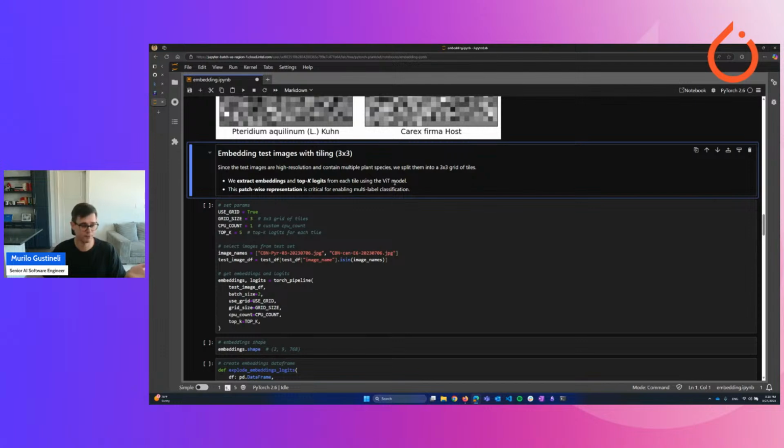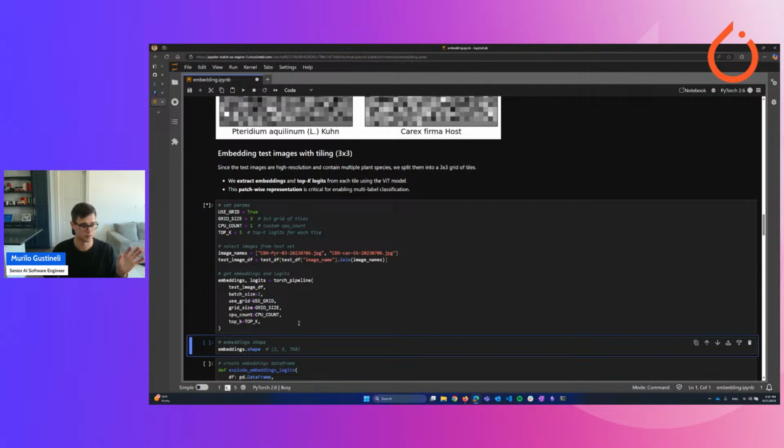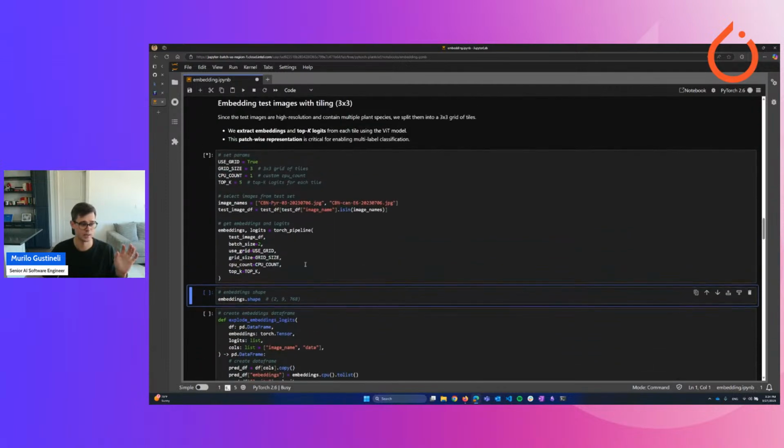And then now we're going to do the same for the test data. But for the test data, we're actually going to be chopping the image into a grid of tiles. And we're going to be extracting the embeddings and also the top K logits. So for each tile, we're going to be extracting the embedding, the vector with 768 floating point numbers. But we're also going to be extracting the top 5 species, because the DINOv2 model that we're using here, the ViT, also has a linear layer on top of it, and we can make classifications using the model. So we're going to be doing that here.